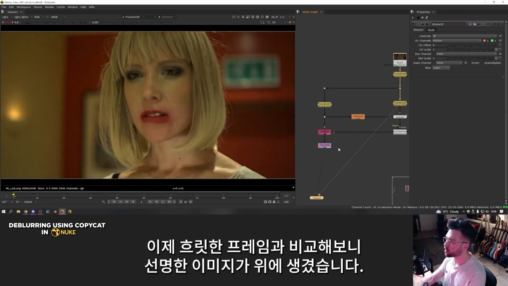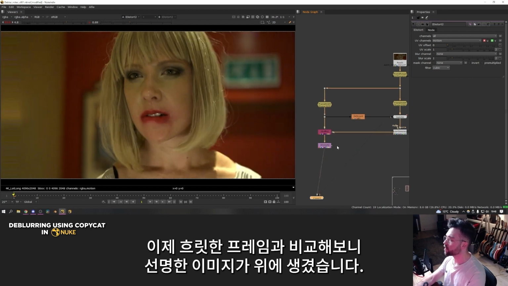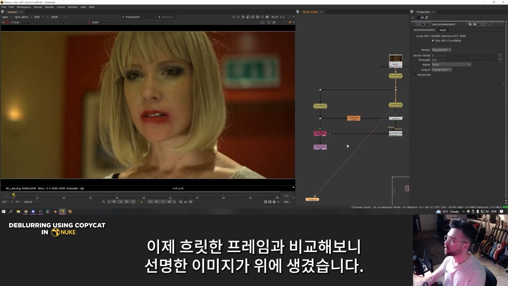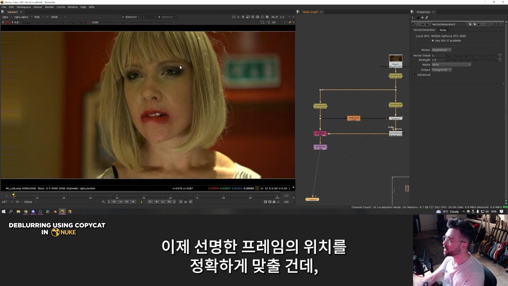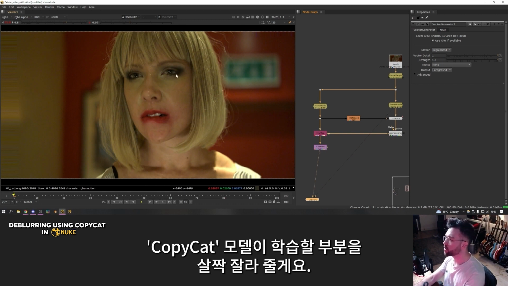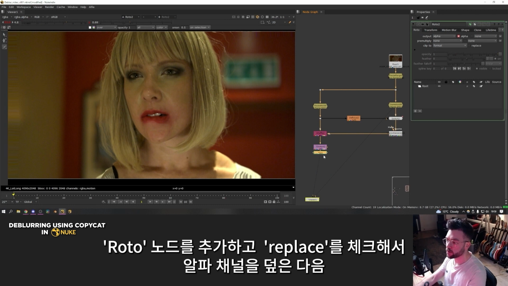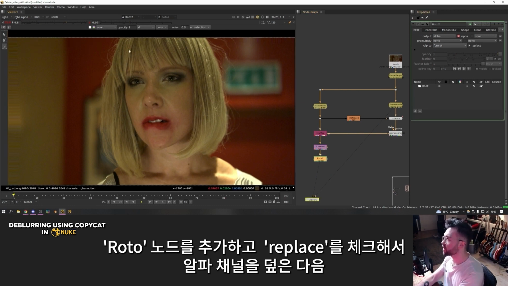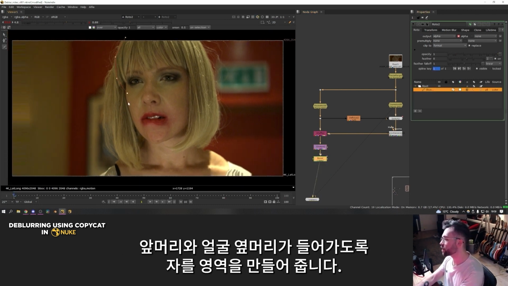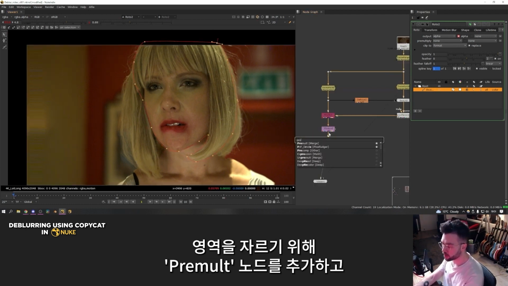And if I compare this with the soft frame, we now have the sharp image essentially overlaid on top. Now that we've warped the sharp frame into the correct place, we can cut out just the bits we want to train the CopyCat model on. So I'm going to add a roto node, turn on replace to overwrite the alpha channel. I'm just going to cut out a bit of the fringe, her face, and the hair on the side of her face. Then add a premult node to cut this out.